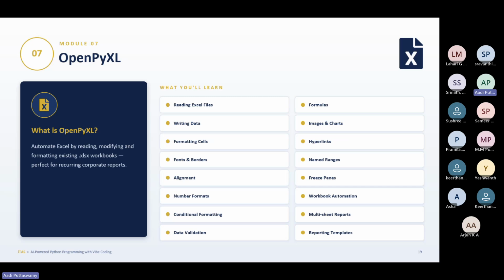These are for the data we work with, specifically for Excel. Okay. Now what is this? Automate Excel by reading, modifying, and formatting existing .xlsx workbooks. Perfect for recurring corporate reports. We used to write VBA code previously. Now, for a more advanced way, we can use Python.